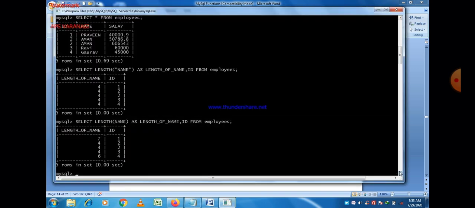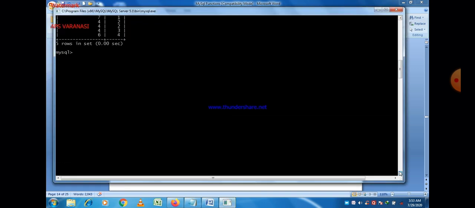So this is our software MySQL. So here I just give the command and see what happens. Select instr, and the name of the string is Praveen here. Okay, give the name of the string.